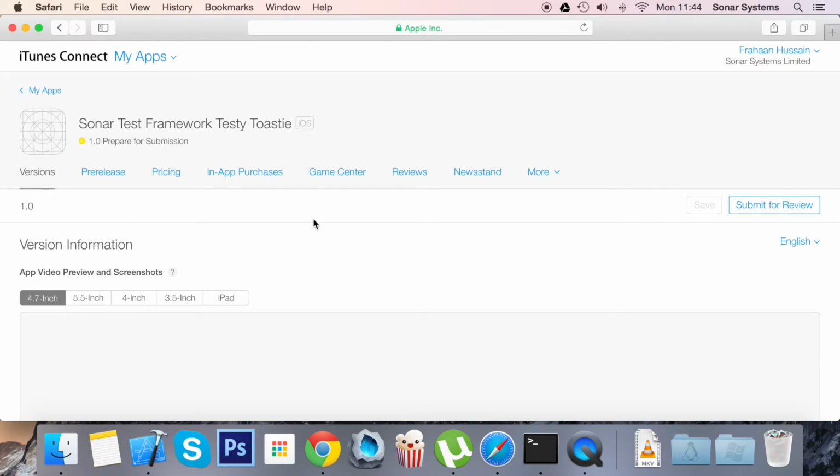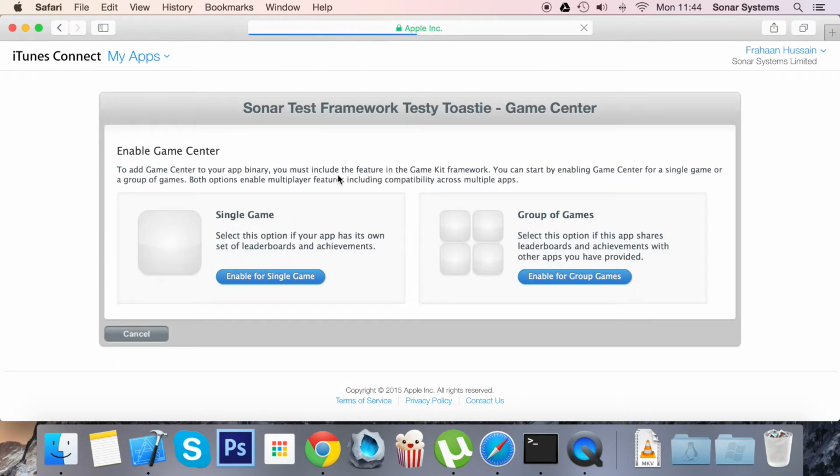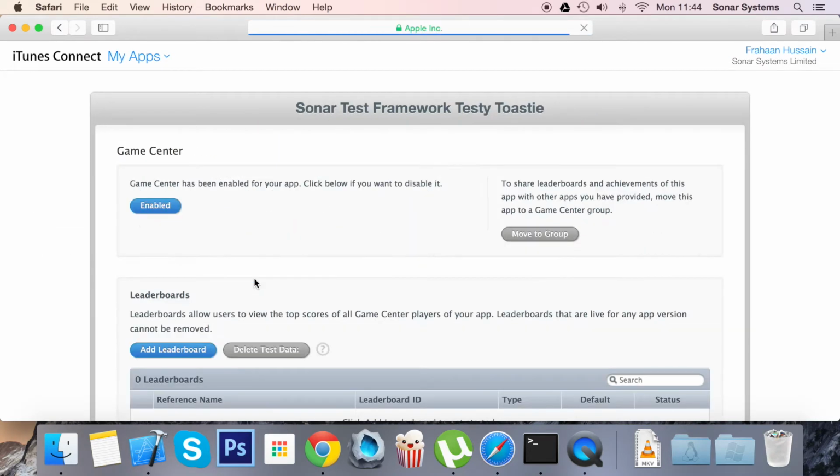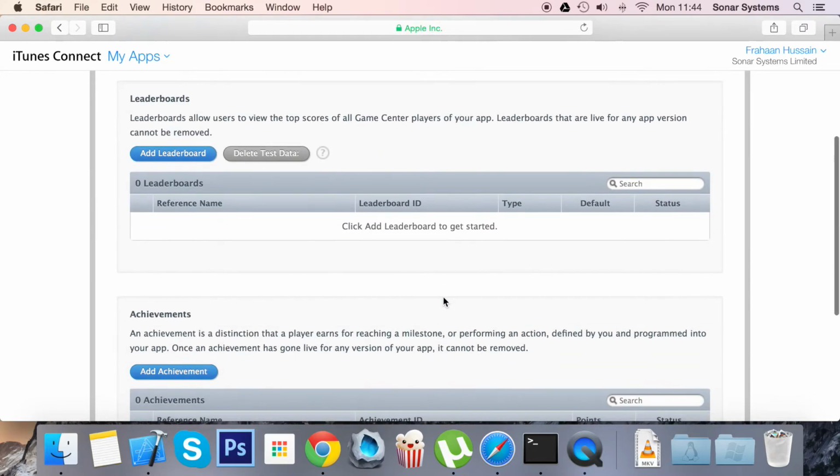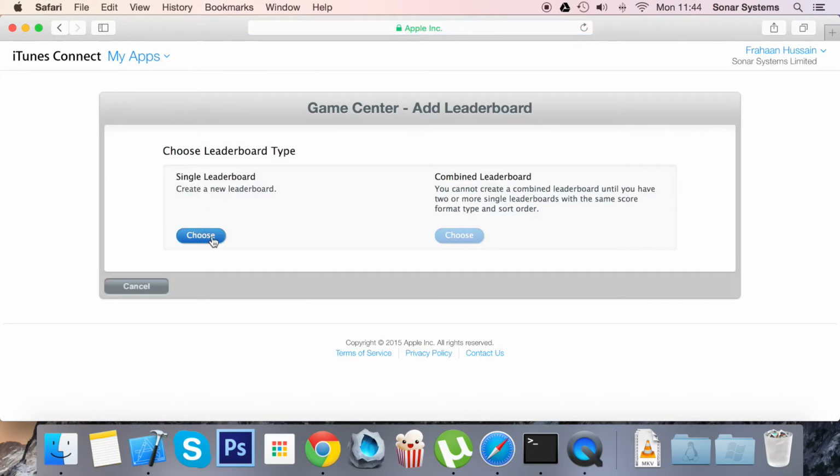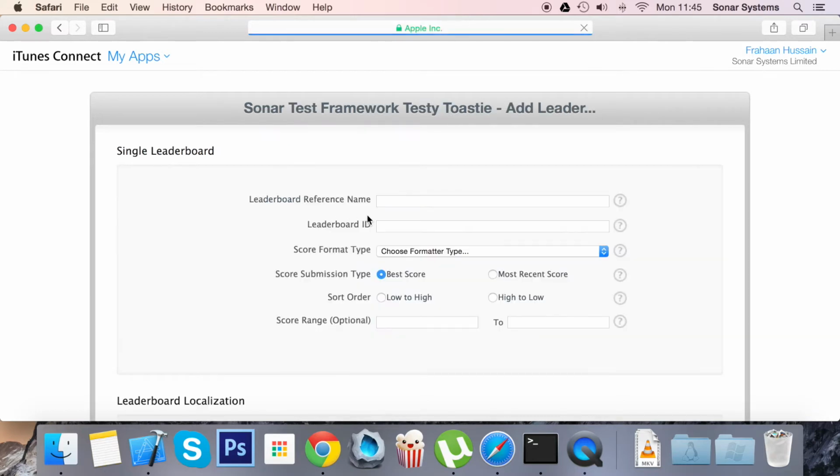Once you've created the app, you want to go to Game Center. You want to enable for single game. It's enabled. If you want to disable it for whatever reason, you can just click the enabled button right here. I think that's a little confusing. I think it should be called disable Game Center, but either way, that's what you need to do if you need to disable it. Add a leaderboard. We're going to show you adding a leaderboard and achievement as well. Show both. So single leaderboard.